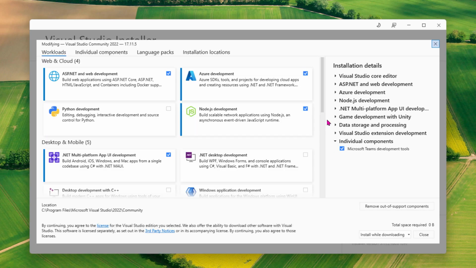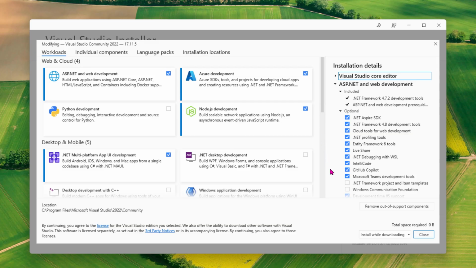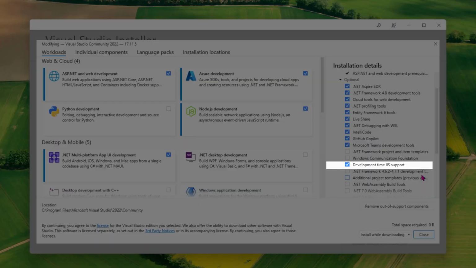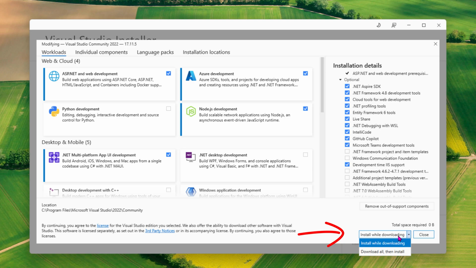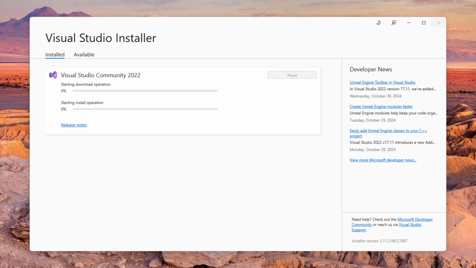Now, look at the installation details panel on the right. Expand the triangle arrow next to ASP.NET and web development. Then scroll down a little bit to find the development time IIS support option. If it's already installed, this box will be checked. If not, check the box and choose an installation option based on your internet speed at the bottom of the window. Then click Modify. With a good internet connection, this should only take a few minutes.